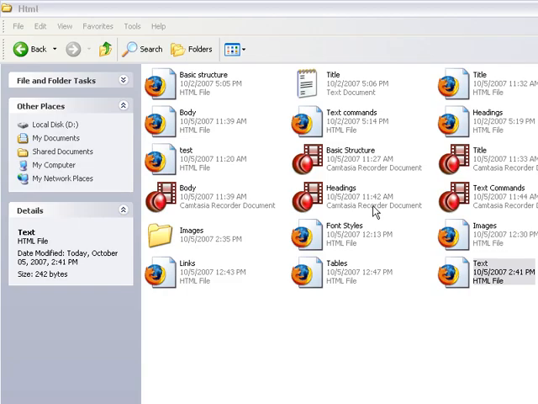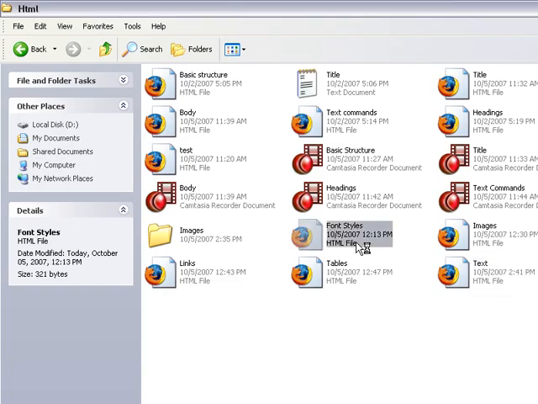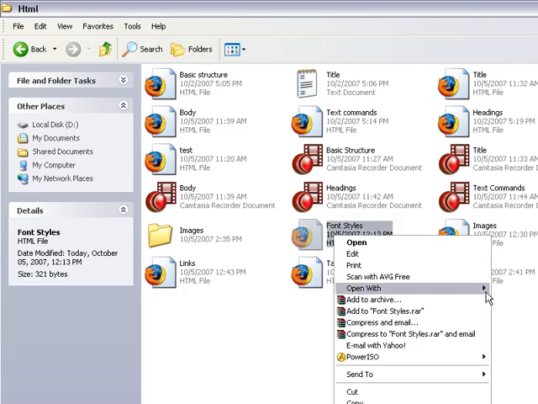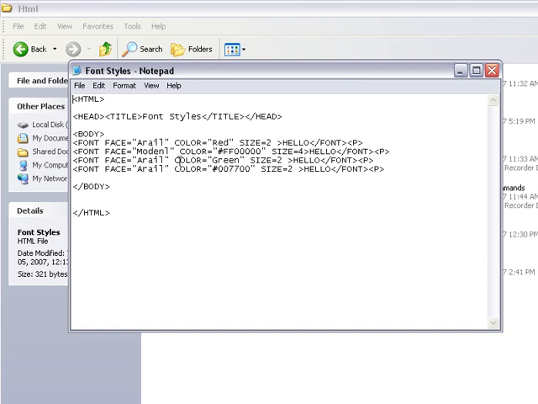I'm going to close that, and then we're going to load up font styles, and I'll show you this web page. Here we have 4 different texts. Pretty much looks identical. So we're going to have a look at messing around with this. I'm going to open this up in Notepad, and I'm going to firstly show you, basically we're using the font tag. So we have a font, and then we go in face.